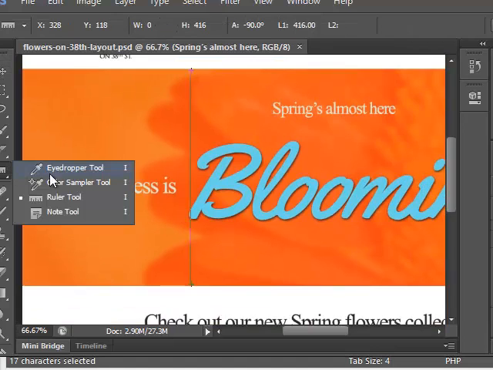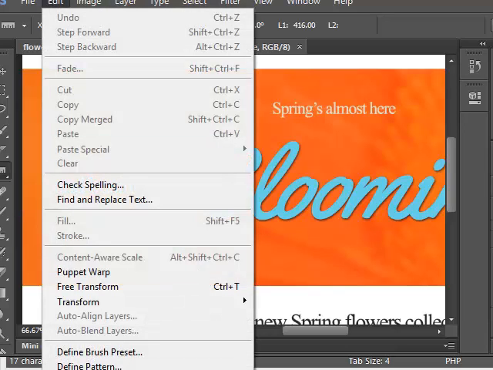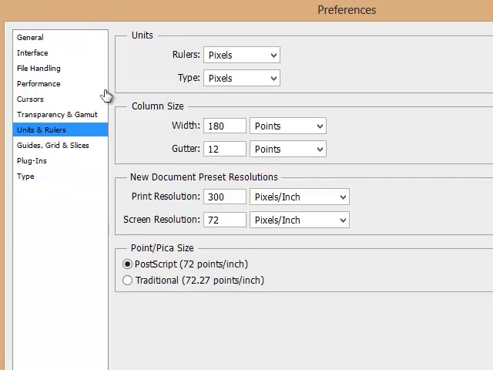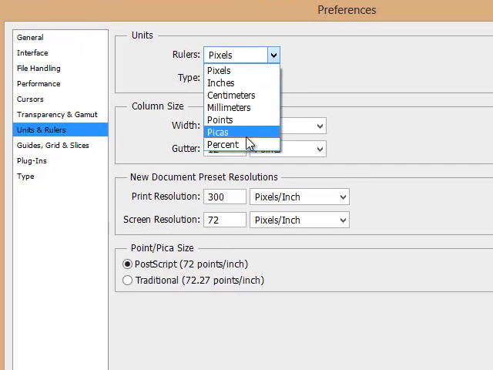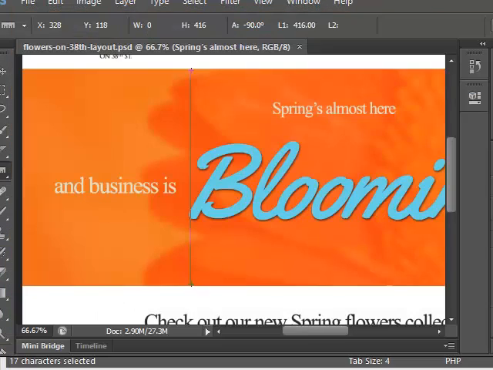Hold down this guy. Go to ruler. You'll probably want to change the units to pixels. Go to edit, preferences, go to units and rulers. Drop both these down to pixels and hit OK.